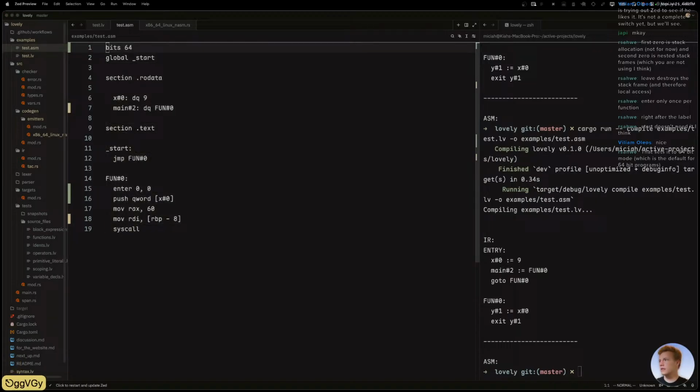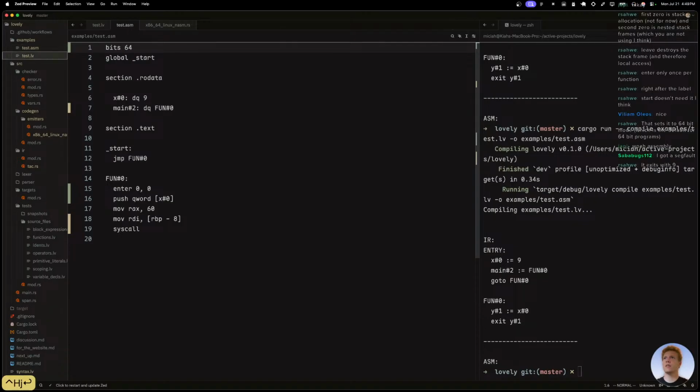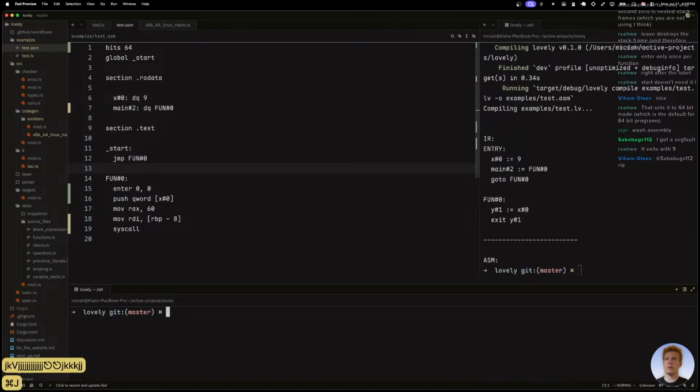I'm going to put this in Discord in case anybody wants to try. And it exits with 9. Is that what we want? Yeah, it is what we want. Saba's struggling. I'm going to try it for myself.